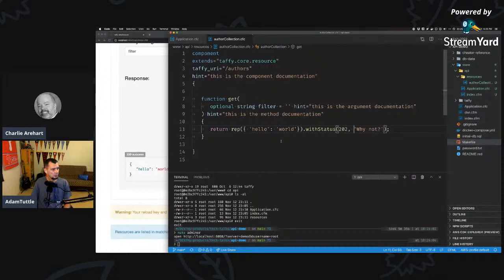So that's the status code, numeric, and then I can also provide a status message. And then if I wanted to, I can do .withHeaders, and that expects an object. Let's just do X-CF-Meetup is now. I'm going to save that.